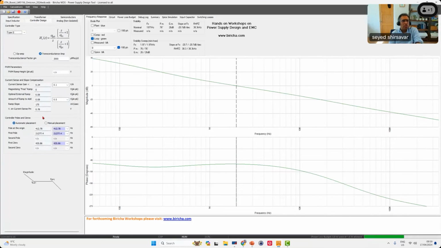Then we come to the controller tab. Now here, these are pretty much taken directly from the datasheet, right? So it is the current gain. We just released a video on current transformers, and we've got a few more about how you work out the current gain of your transfer function in a current mode power supply. But this is off the datasheet.